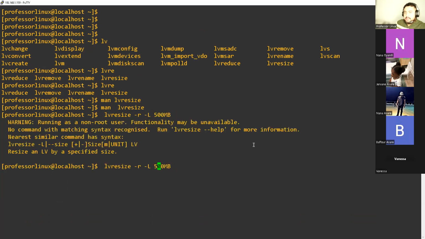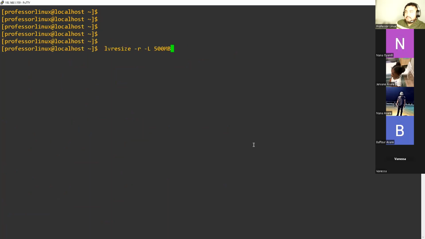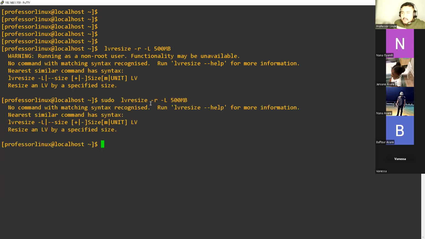So if you run this command, hold on. I think I have to be more specific with this. It says, let's try sudo. No command with syntax lvresize. You have double spaces in there after the sudo. Does that matter? It doesn't. It usually doesn't.